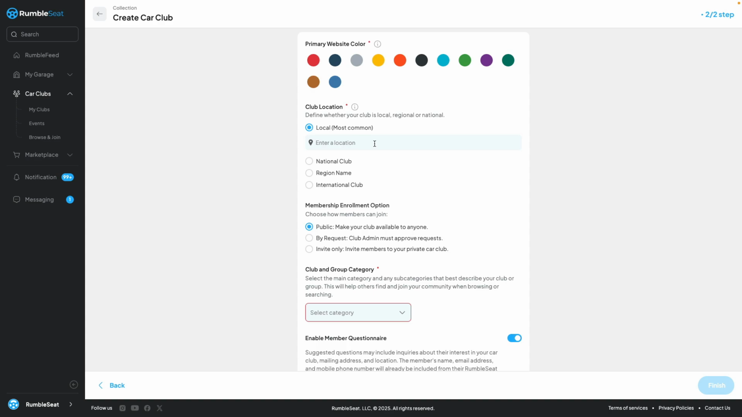There's really 3 options for memberships. So public means anybody can join your club. And of course, you can have free memberships, you can have paid memberships. So you could have a public club with both free and paid memberships. By request, this means that somebody can express interest in joining your club. They can sort of begin the enrollment process, but ultimately you as a club admin staff will approve or reject.